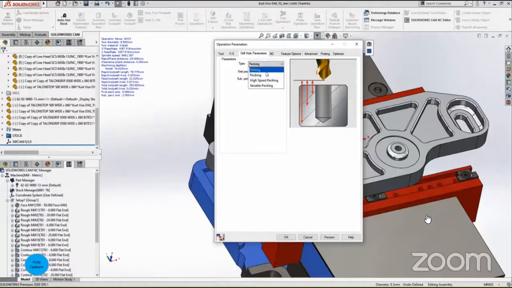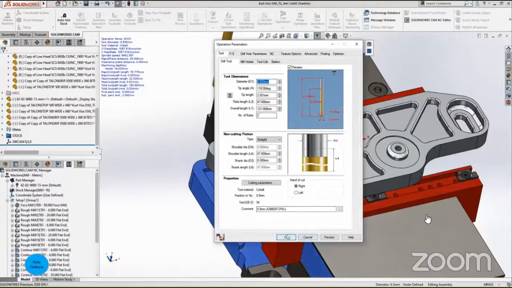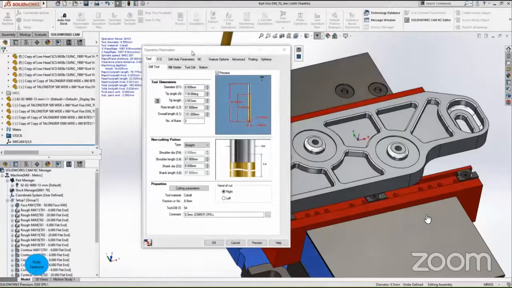We have peck drilling and we have drilling. In case of drilling, the drill bit will go all the way down in a single step and then come back. Whereas in case of peck drilling, just like a woodpecker, it will remove material to a depth of 2 mm, then retract back, go down again and remove an additional 2 mm of depth, and then retract back. So it's called pecking, and we'll select this type of operation for the drilling.